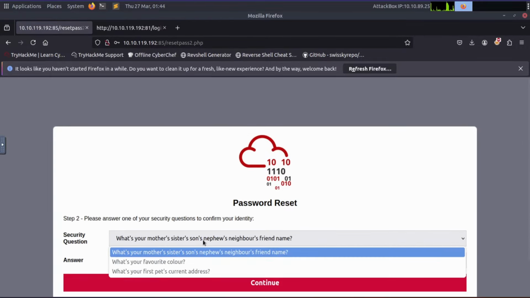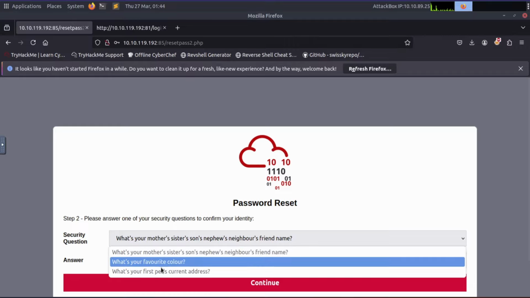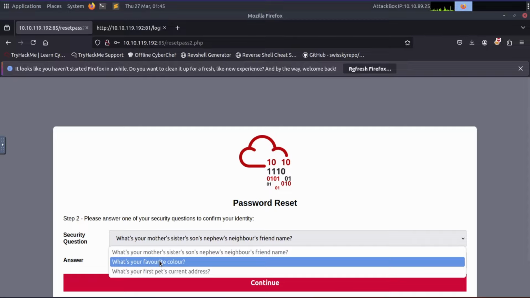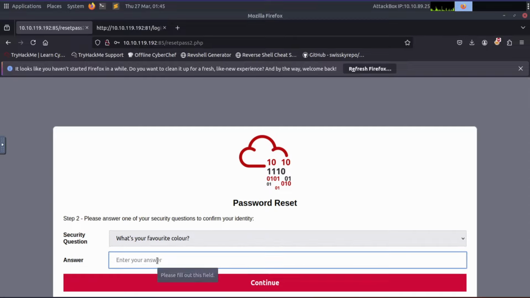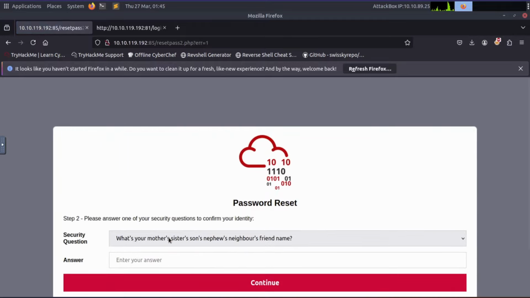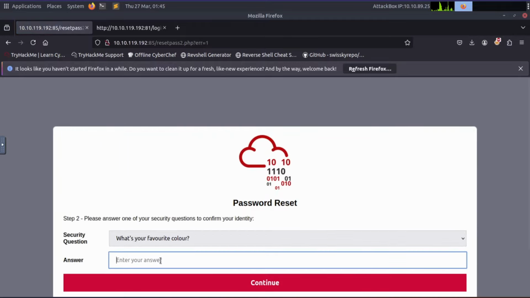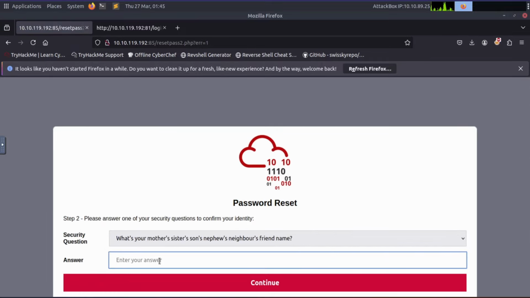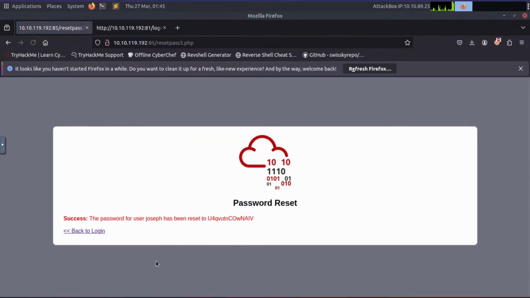There we go. Okay, so we have security questions. What's your son's nephew's neighbor's friend's name? Wow. What's your first pet's current address? What is your favorite color? So again, if you read the example, you kind of know what they're going for here. Red. Nope, that didn't work. Orange. I hate that I have to change this every time. Green. Oh, man, so now we have the new password.